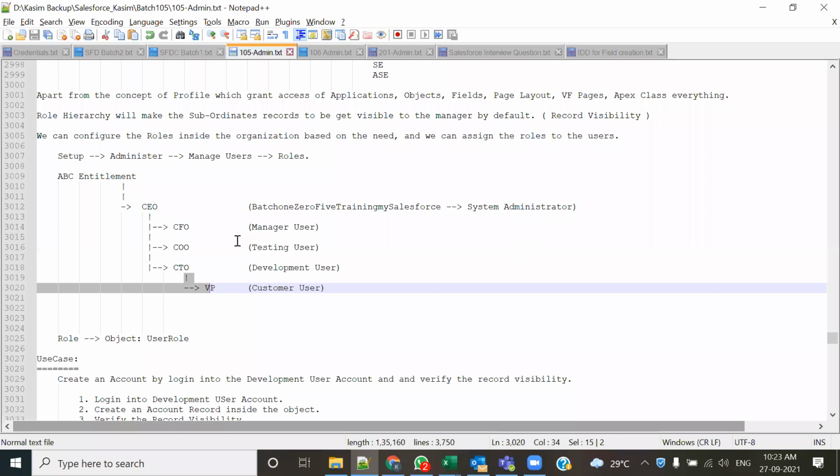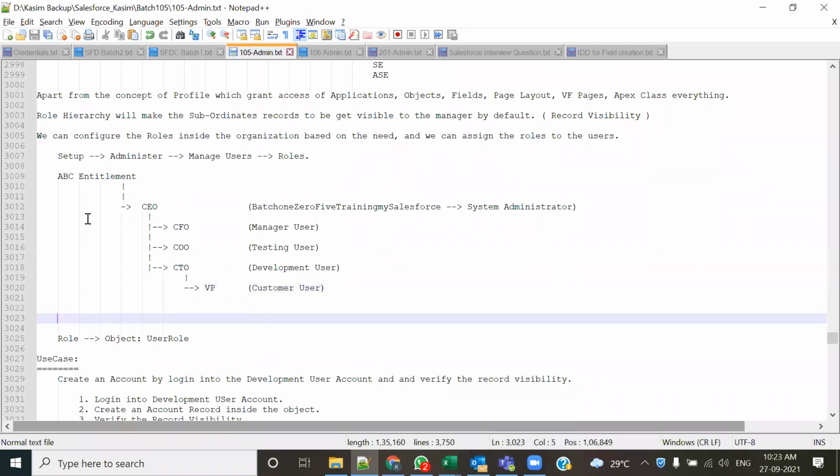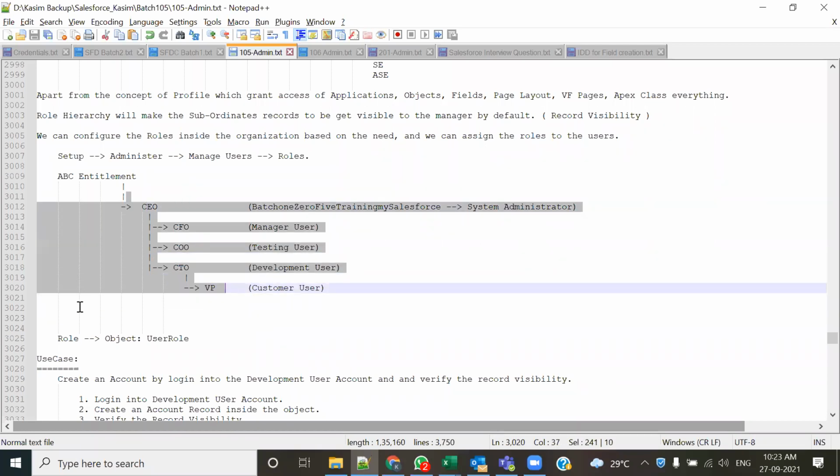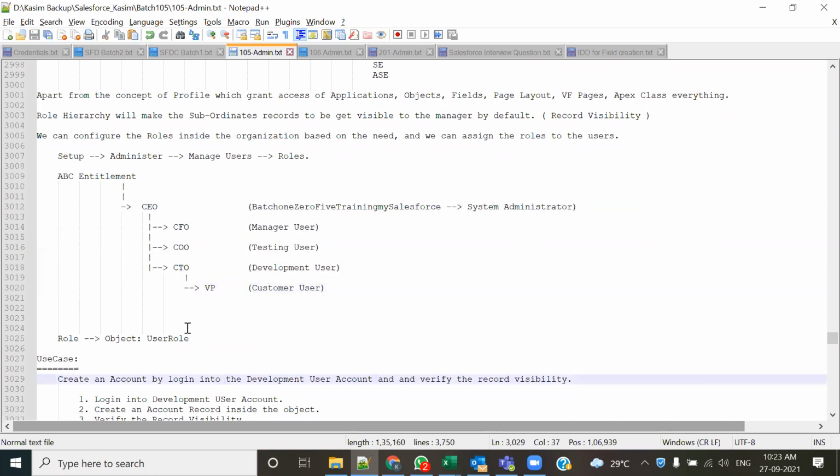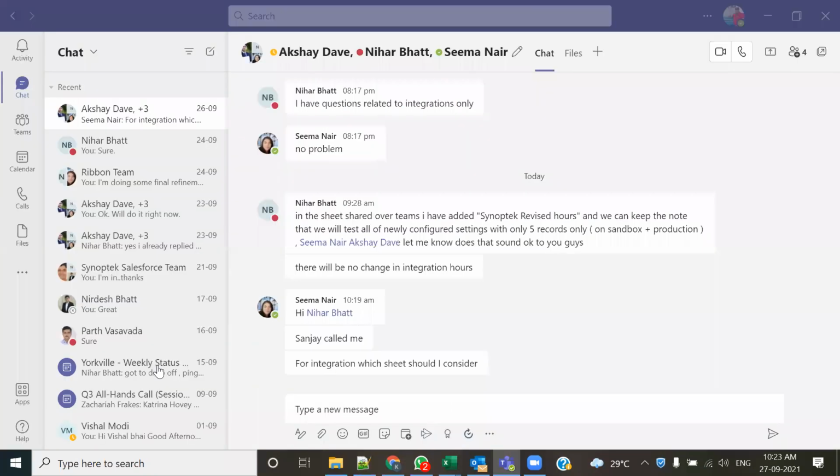If you wanted to create a role, or rather the hierarchies or the designations inside the organization, what is the navigation? This is the navigation. You first need to go to the setup menu, and inside the setup go to administer and then manage users. Inside manage users you have this link, and from this you can create new roles inside the organization. So first create all these positions and then assign them to the particular users. Let's understand how to do that.